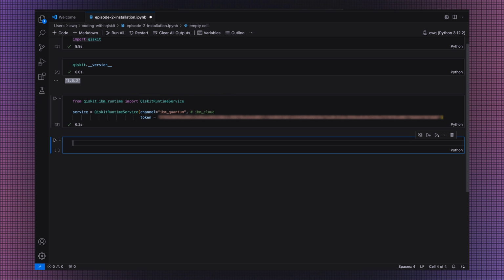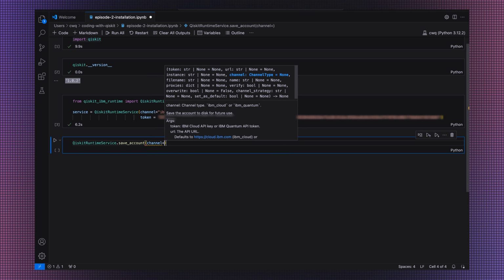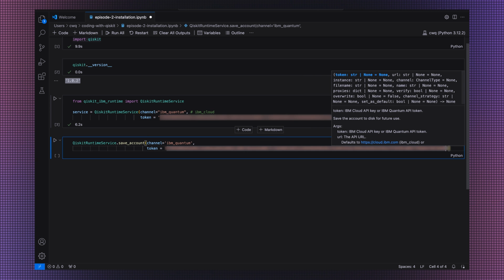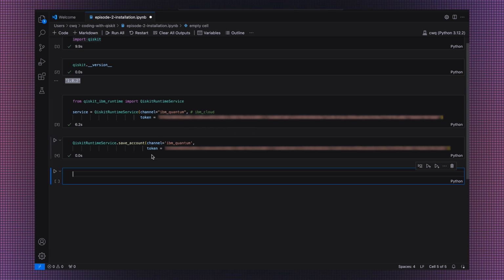OK, there we go. Another thing you can do instead of instantiating it every time with this token is to save it to your account, so that anytime you open up a Jupyter notebook running on the same environment, it automatically pulls up your details. And to do this, what you'll type is QiskitRuntimeService.save_account. And you'll put in the channel here. It's the same as before. And I'm going to put in the token again and just hit Enter. And so now it should be saved. And in future videos, you won't see me putting in my token again because I've saved the account to this particular environment, and I won't need to worry about that again.